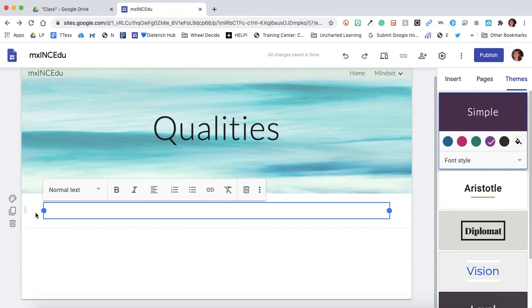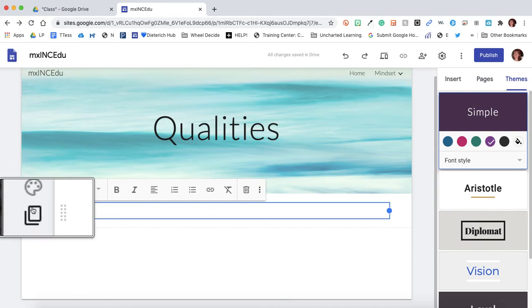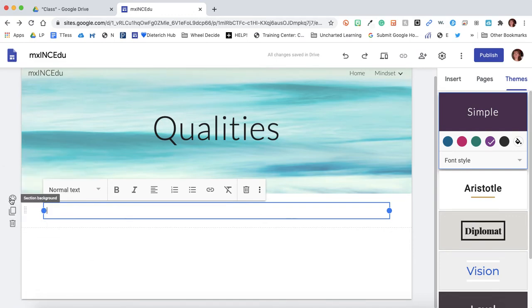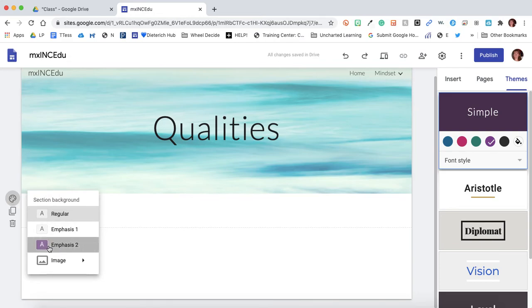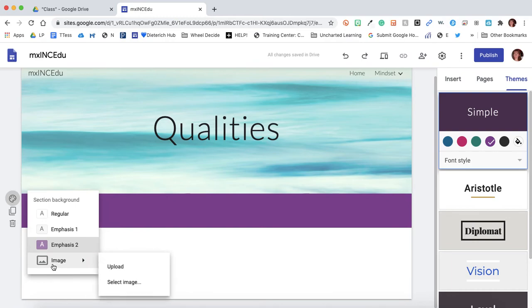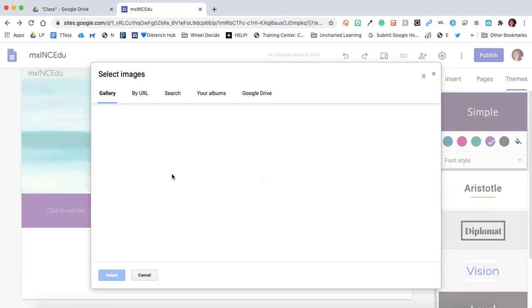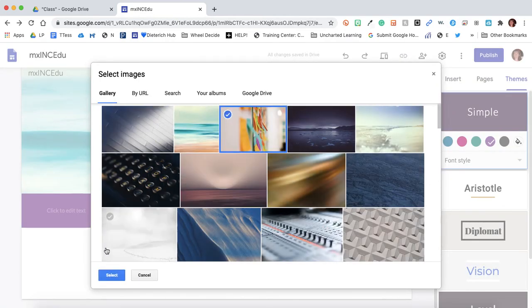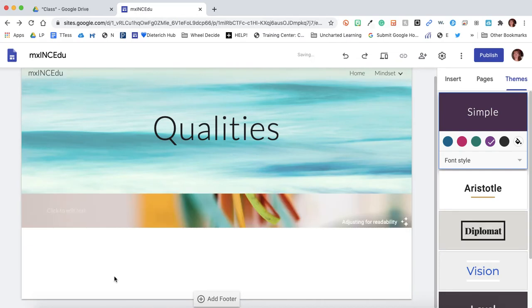If you add a text box, you will notice over here on the far left-hand side that we have a few options to add some color to it, to add a different image behind it if we wanted to. So if we were trying to make something else stand out a little bit more than just regular text, we could add some background color or background image to it.